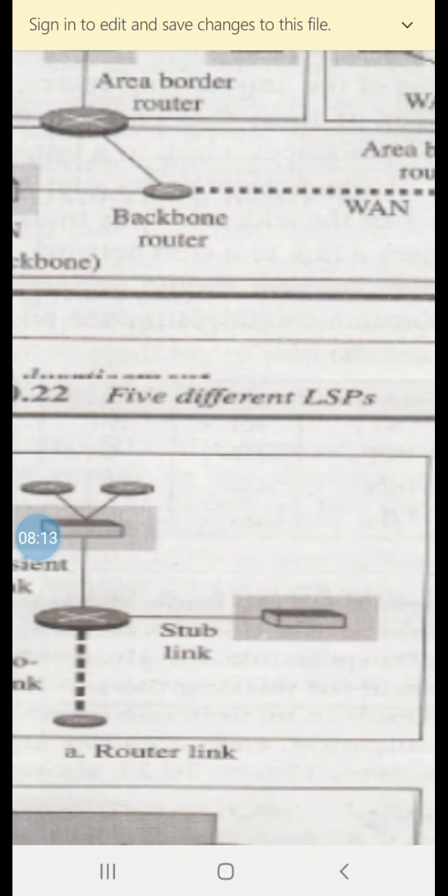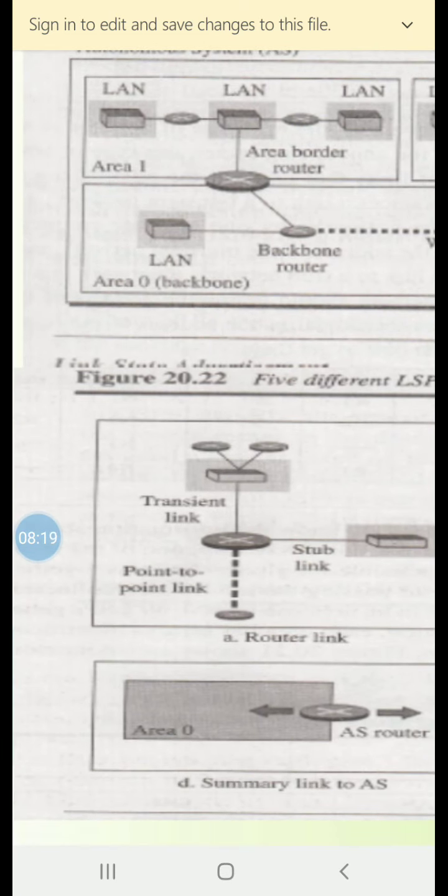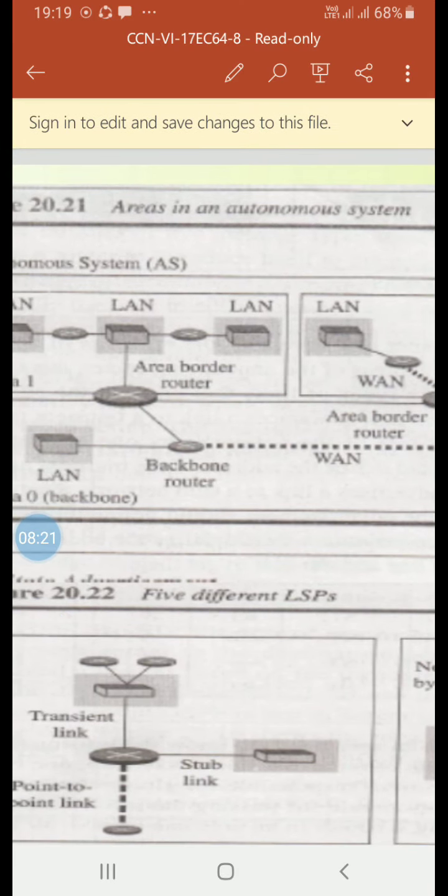Next we'll see about the 5 different LSPs. First we'll see the router link. It advertises the existence of a router as a node. This type of advertisement can define one or more types of links that connect the advertising router to other entities.